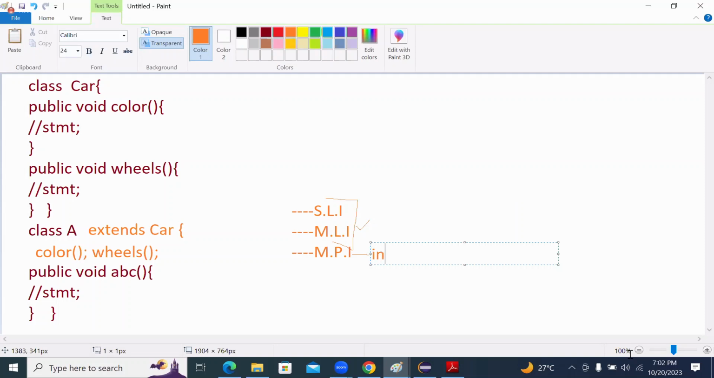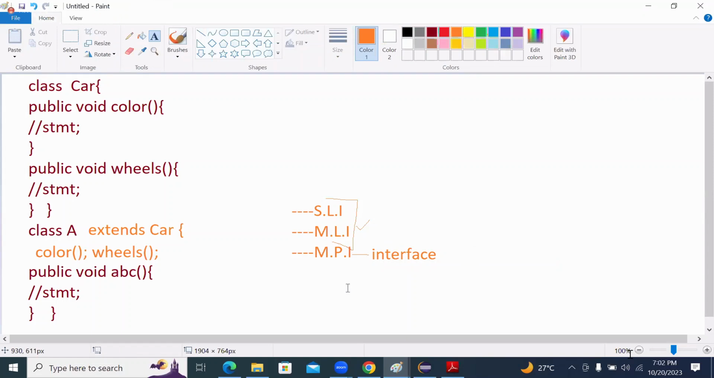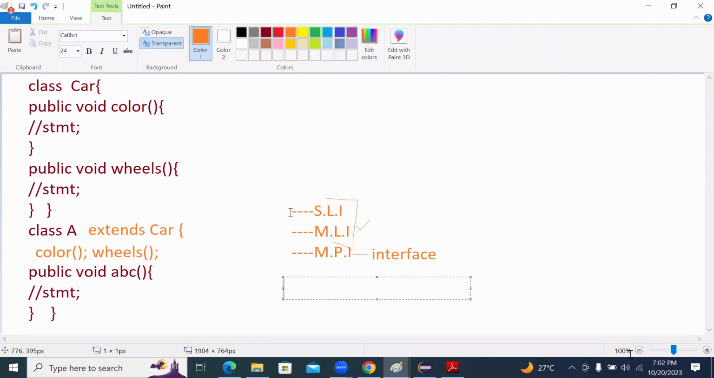Further, you have to take care about one more concept in Java. What is that concept? Interface. What is meant by interface? That you will understand in the next part. For now, get comfortable with single level inheritance and multi-level inheritance.